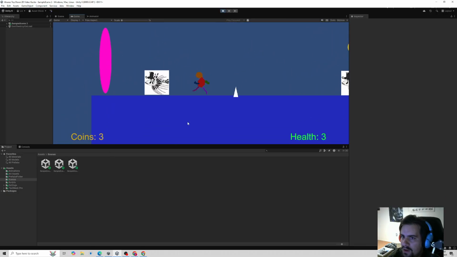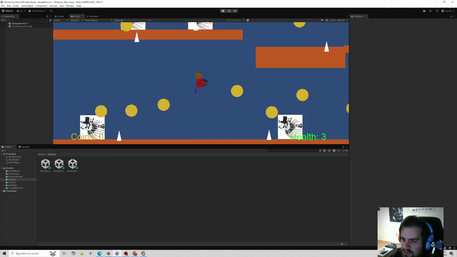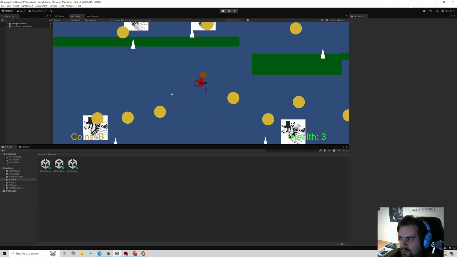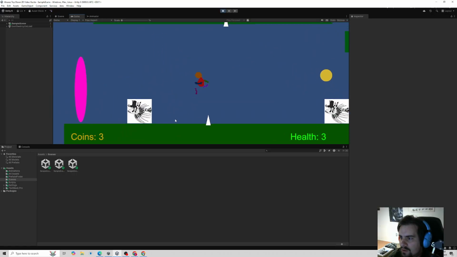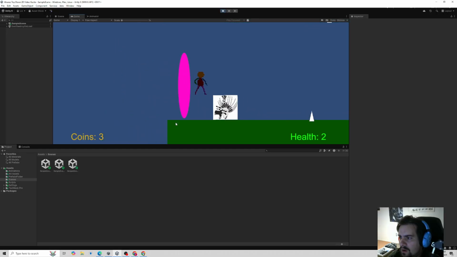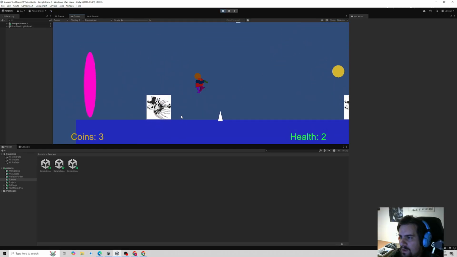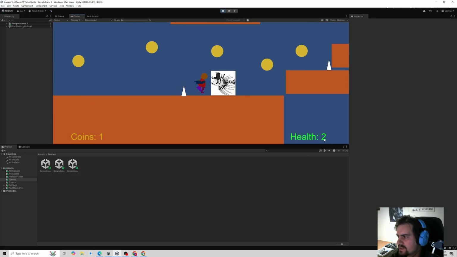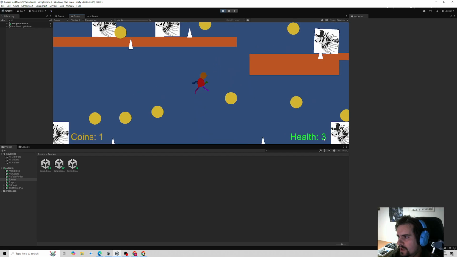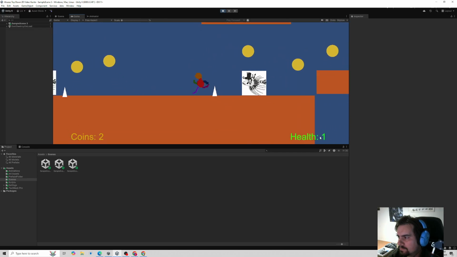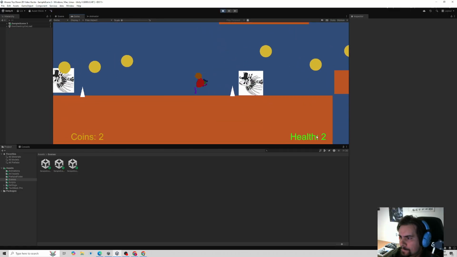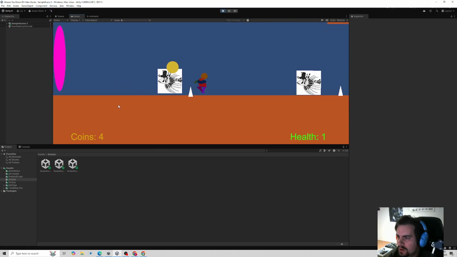Now, in other programming languages, there have been ways I've seen to save variables globally, meaning between different levels. I actually am not sure how to do that in Unity. So that we might have to look into. It's actually nice that my health resets between levels. That makes sense to me. But my coins should carry over between levels.